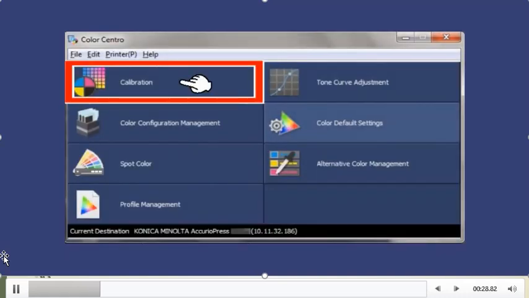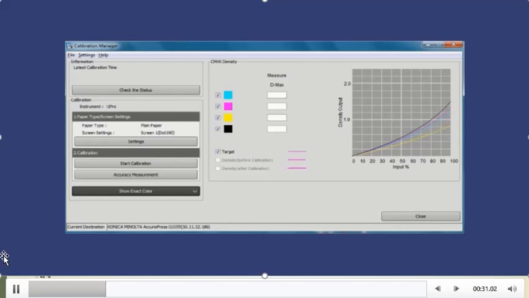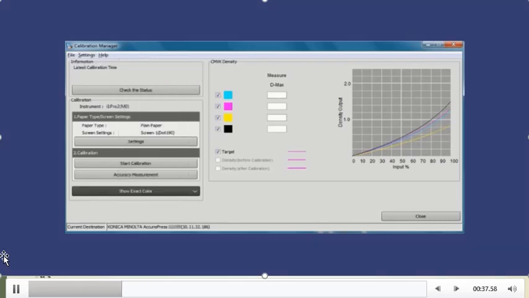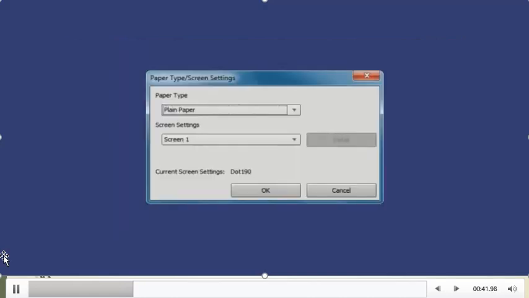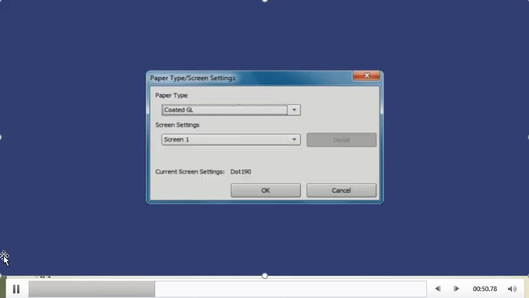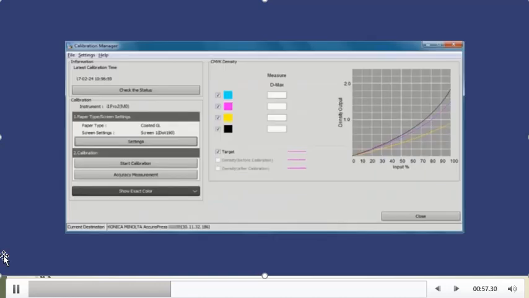Here we will do calibration. In calibrations, first of all we will select our instrument. Our instrument is i1 Pro 2 M0. For calibration we will select M0. In settings we will select the paper type and screen. Here our screen is screen 1, like we did in our maximum density, same case. Okay, then start calibration.